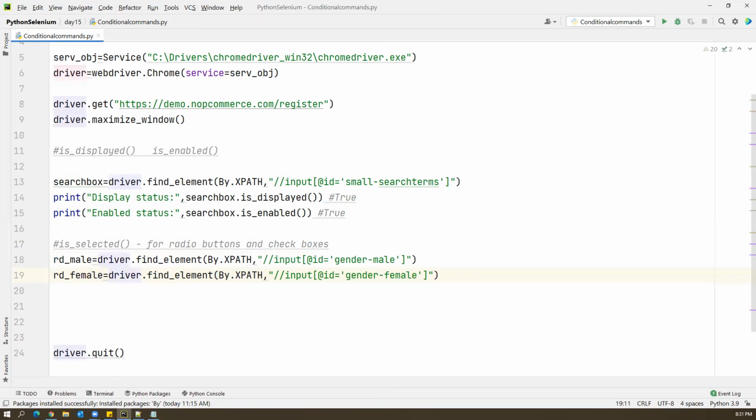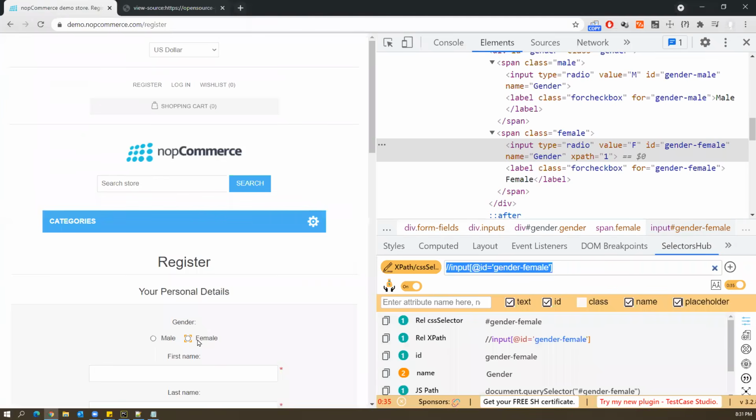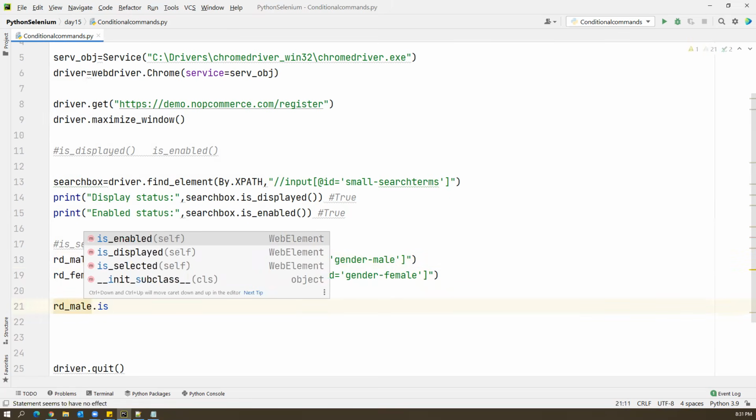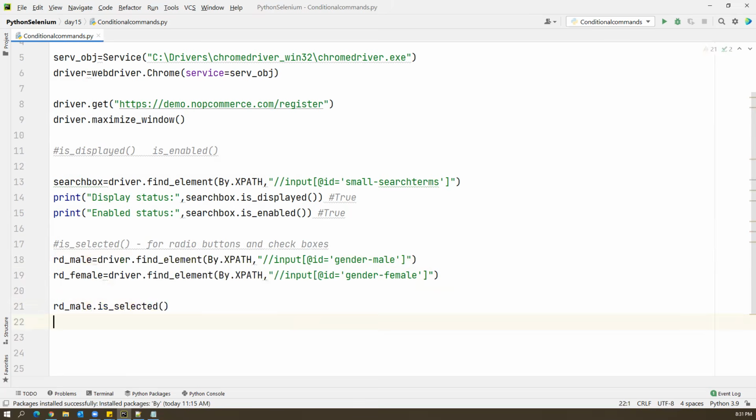Now I have captured the two radio buttons, but by default none of them are selected, male and female. When I check the status, take the first element dot is_selected, and just print the status. Let me just print the default values. This will print one value, and then check the status of the second one also.